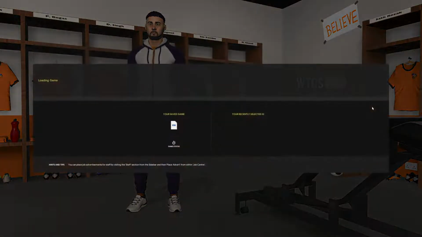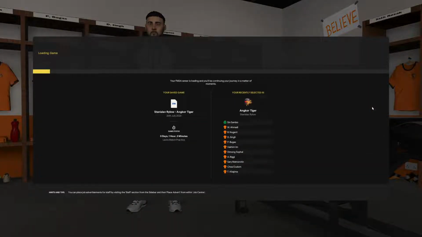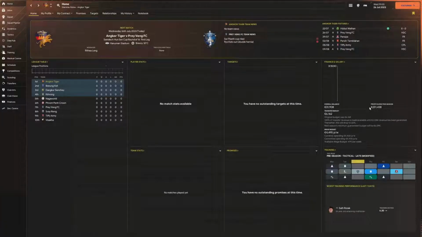Next up, fire up Football Manager and load your save. I recommend saving your game right before you export the shortlist. Now, depending on the skin you're using, things might look a little different on screen, but the process is pretty much the same. Now, here's the trick.